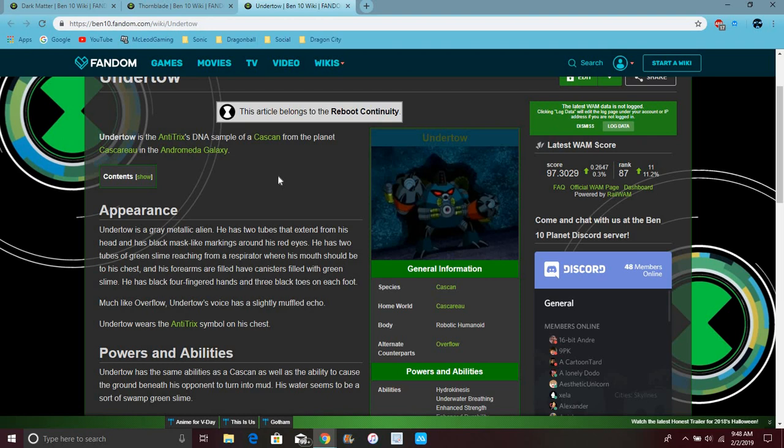His eyes are red, and he wears a black mask, which is kind of cool. I still kind of like Overflow's original design, but his voice is muffled, a muffled echo bass, like, bruh, what's good? Simple as that. This is just after Kevin gets modified again. Basically, he can do everything.